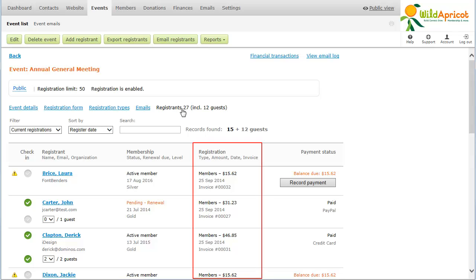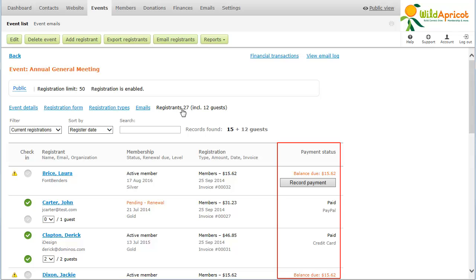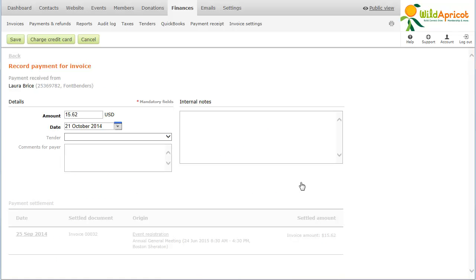Under Registration, we have the registration type, registration fee, which includes any extra costs they have selected, as well as the cost of guest registrations, registration date, and invoice number for the registration. The Payment Status column indicates whether and how the registration fee has been paid, and if unpaid, displays the balance due. If there is a balance due, you can click the Record Payment button and enter any payment details.